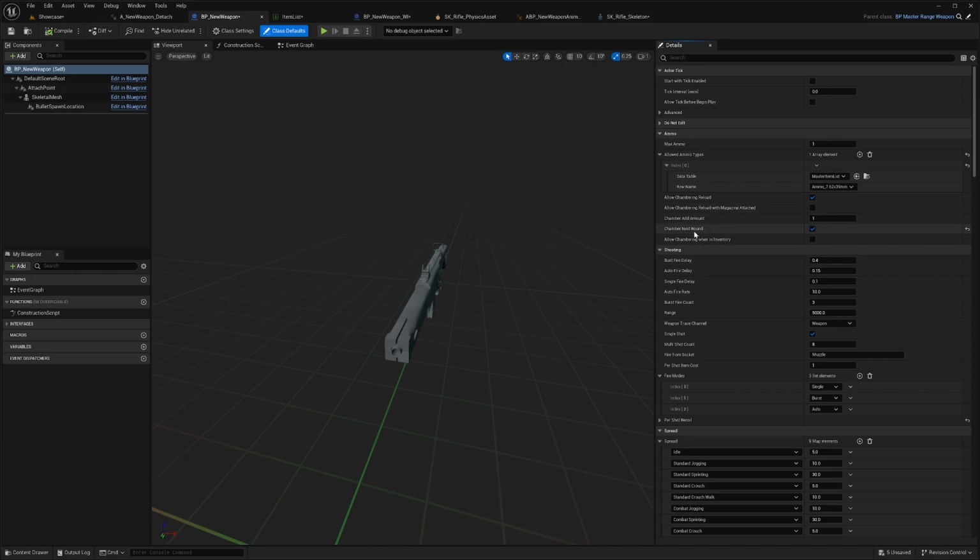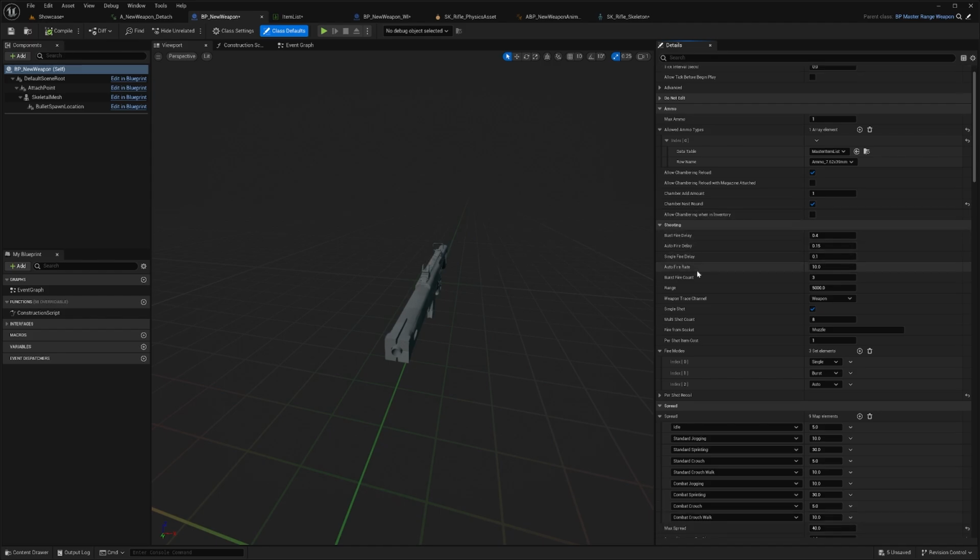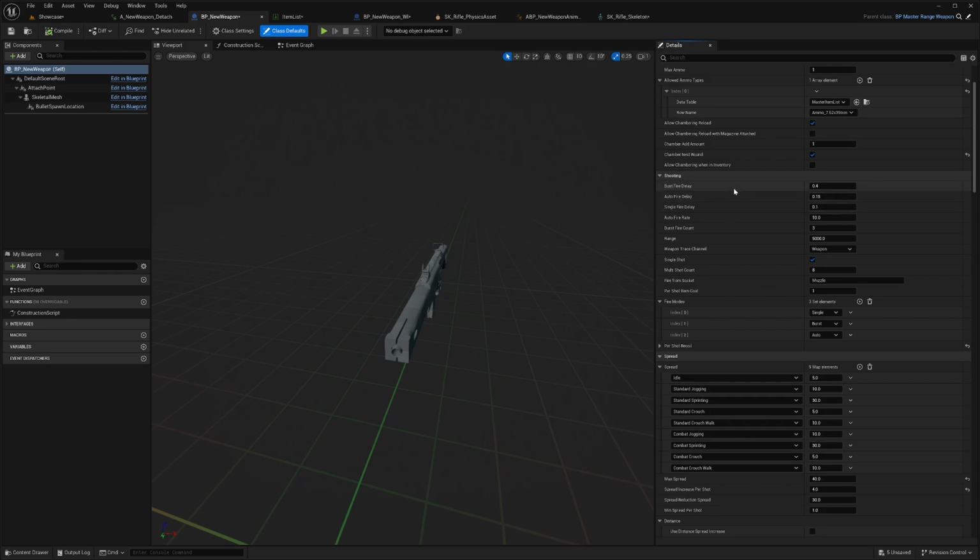Then we've got chamber next round. So if you have a magazine attached and you fire the gun, the next bullet will be chambered into the gun. So if you remove the magazine, the gun would still have 1 bullet in it. Allow chambering in an inventory allows you to drag a bullet onto your weapon when it's in the inventory to add ammo to it. Then we've got our delay settings. So this controls how much of a delay between the player spamming the fire button before a fire can be allowed again. Then we've got our auto fire rate, so this is how quickly the gun will fire when in auto mode. Our burst count, so how many bullets per burst.